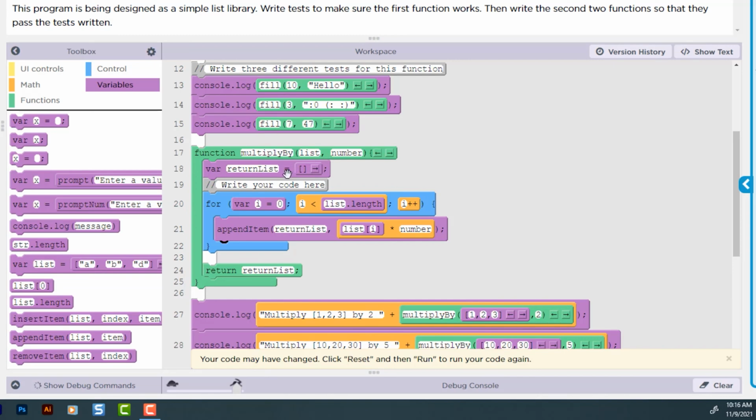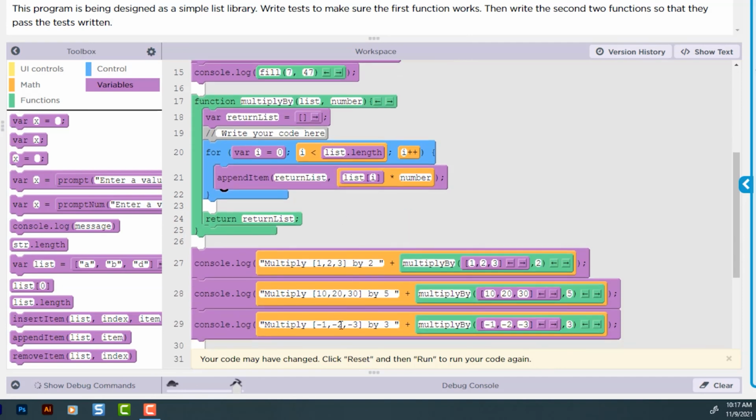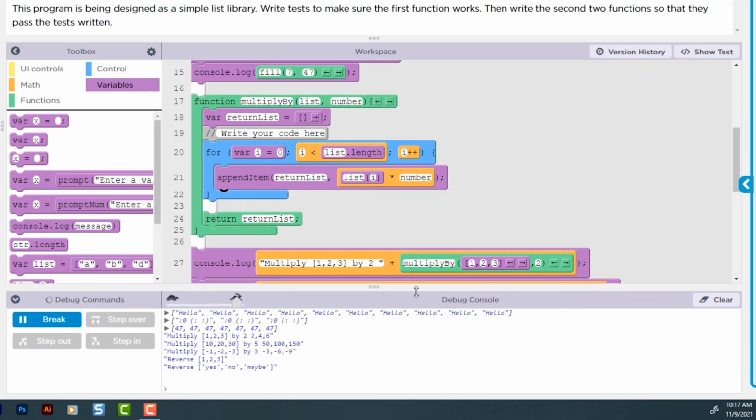Within this, we have an empty list. It's going to be populated through this for loop. It's going to look through the entire list that was passed through. What it's going to do is take the item at each index and multiply it by the number here. It's going to do that 3 times because we have 3 different console logs. Let's go ahead and reset this and rerun it.